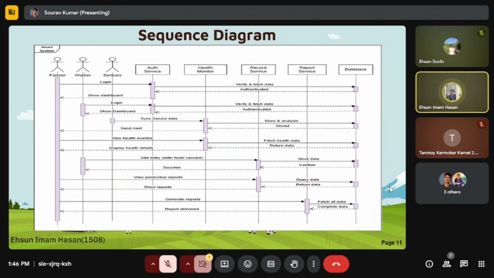Today, I will walk through the sequence diagram of our smart cattle health and farm management system. The diagram illustrates how different actors and system components interact to ensure a fully automated and intelligent farm environment. First, both the farmer and worker initiate the process by logging into the system. Their login requests are validated by the authentication service, which communicates with the database to verify their credentials. Once authenticated, the system loads a personalized dashboard for each user.